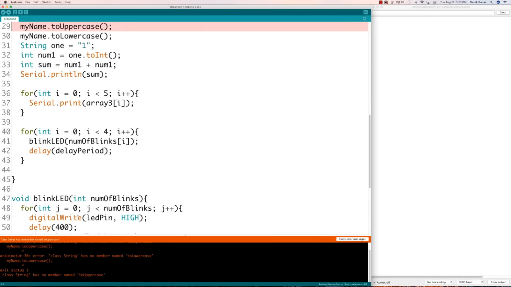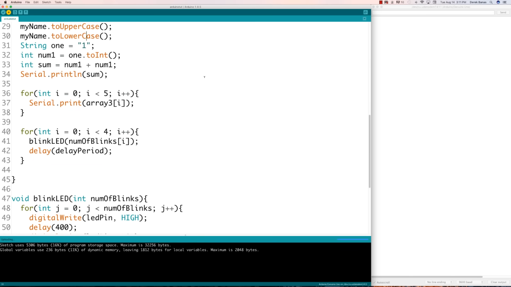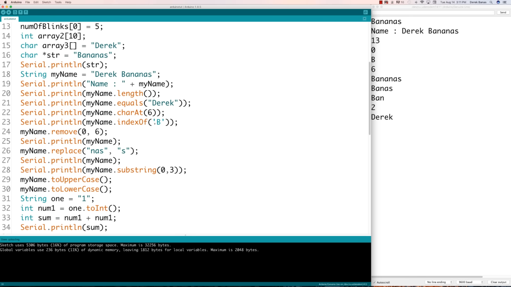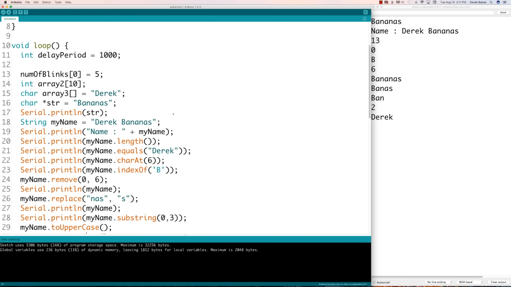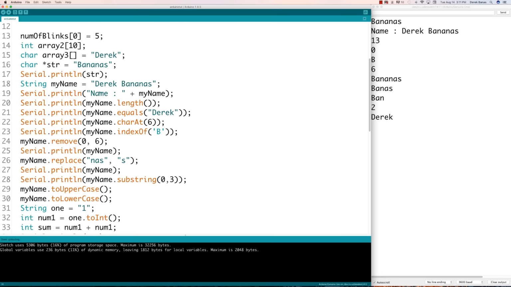I have a little bit of an error. Oh, I see what it is. This is uppercase and lowercase. All right, got that saved, and now we can execute it, and everything should be working perfectly fine. You're going to see all of that information in regards to what I was doing with the strings print out, and you're also going to see that your Arduino is blinking a set number of times based off of these values. But let's just run through exactly what we have over here.